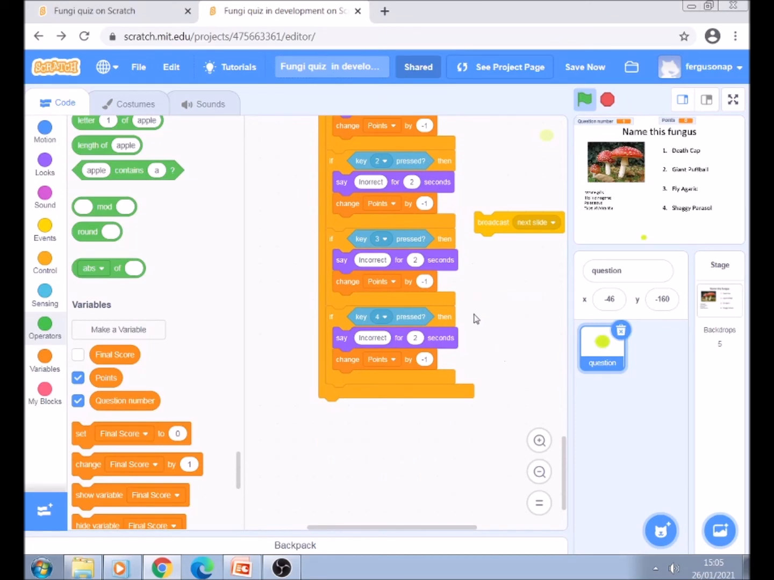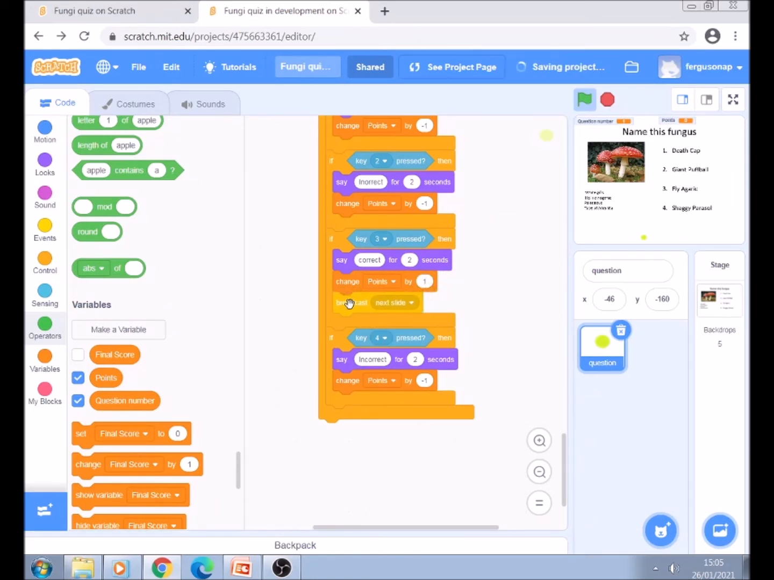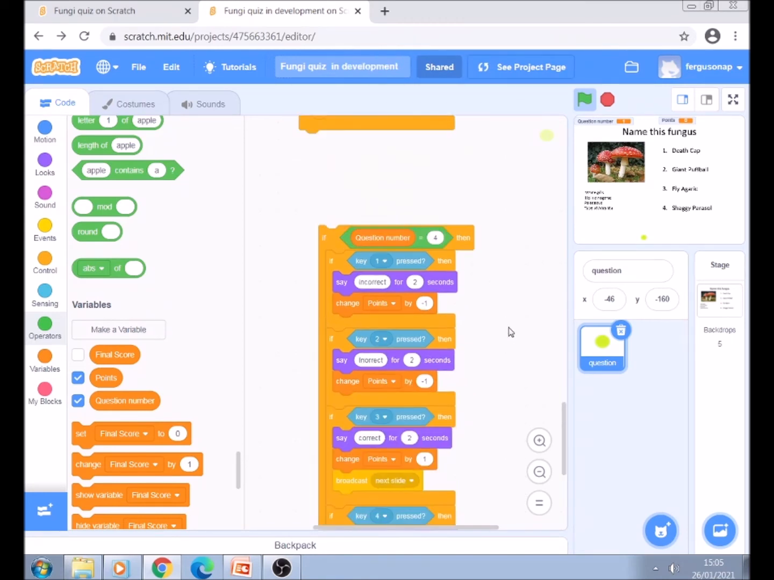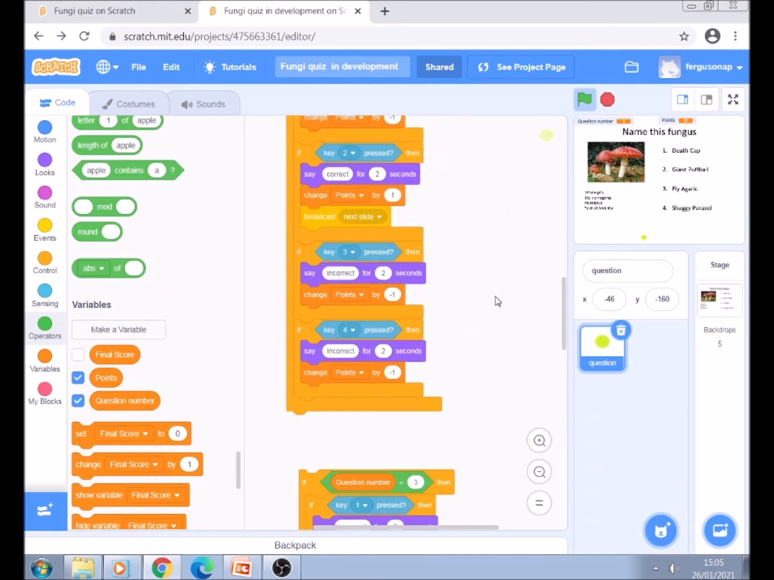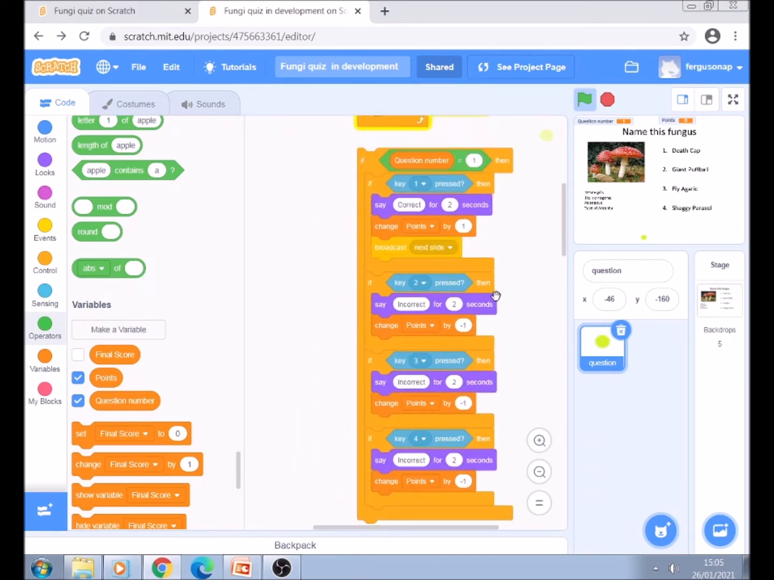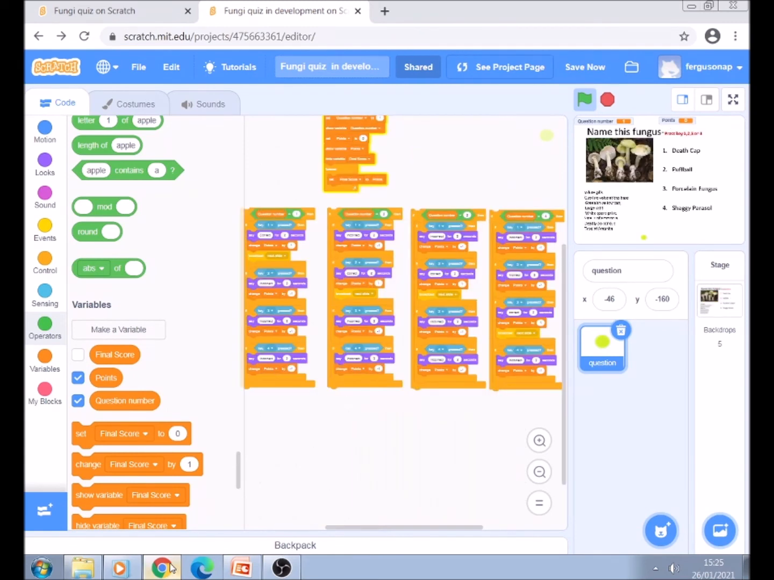Key 3 is correct this time, so change the points by 1, and they can go on to the next slide. And key 4, incorrect, and they lose a point. So we've coded slide 4, slide 3, slide 2 and slide 1. The 4 slides have now been coded. I put them side by side so you can see them all.